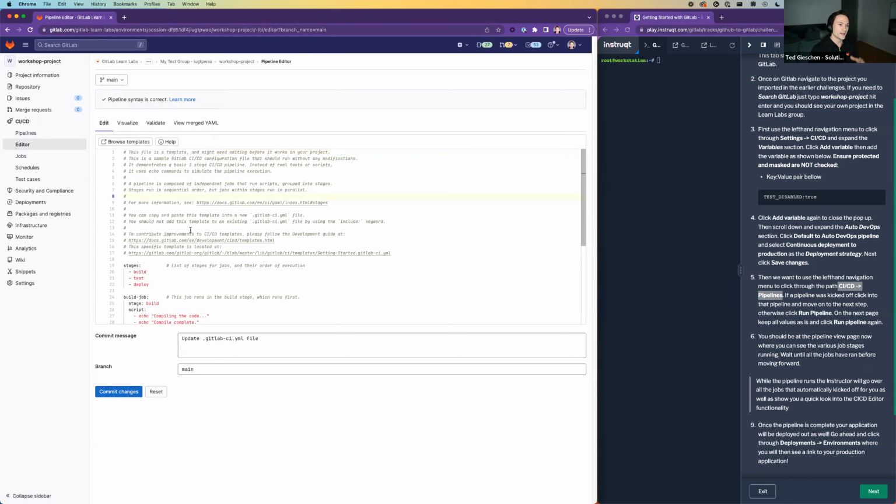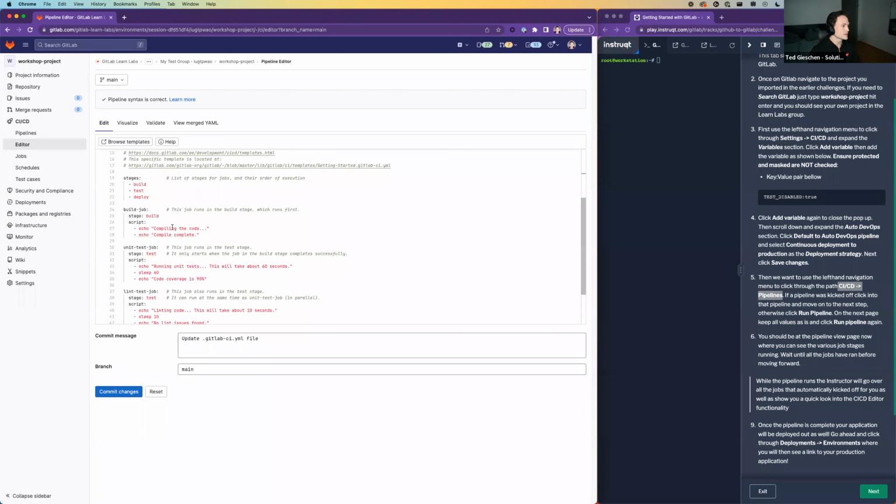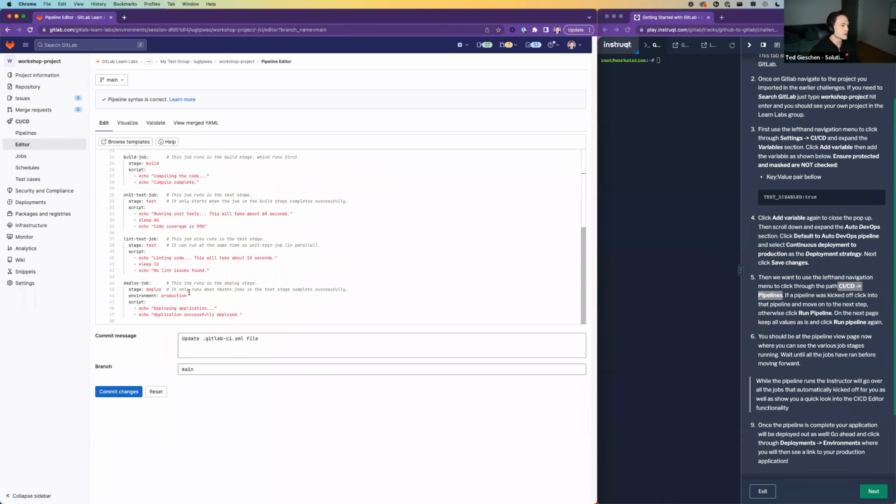And this is what a very plain basic pipeline would look like. We could have a variety of different stages in here, such as a build, a test, or deploy stage. And each of these stages would have jobs. So we could have a build job, which is applied to the build stage, a unit and a lint test job, which are both applied to the test stage, and a deploy job, which is applied to the deploy stage.